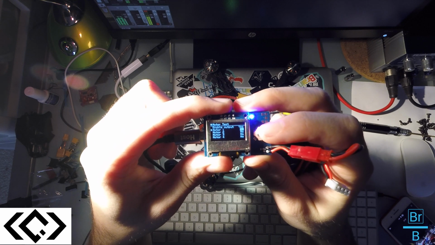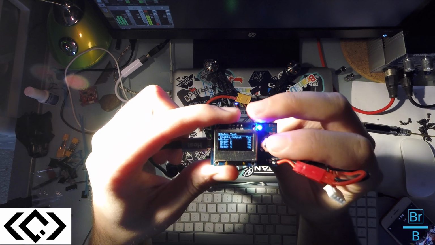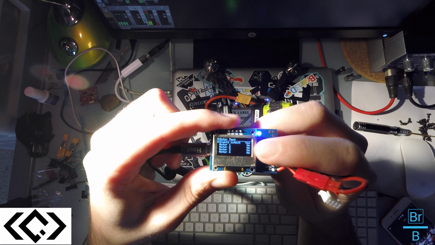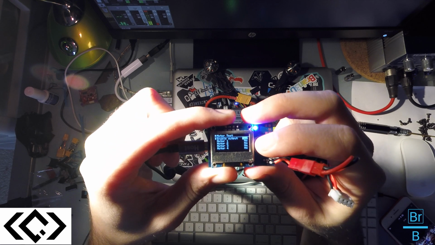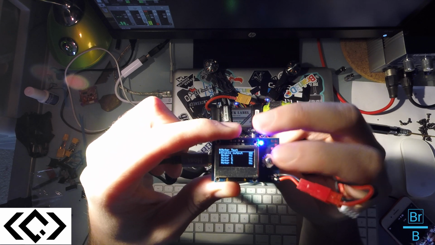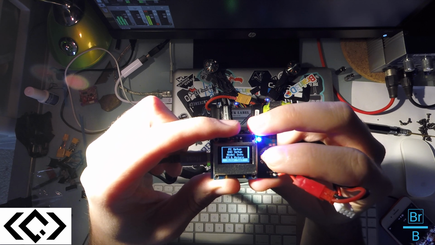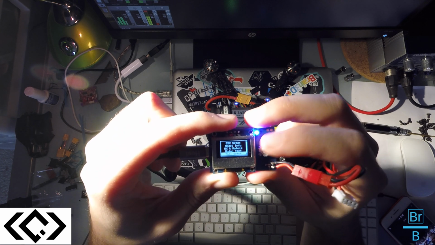So we're going to go in, go down, enter again to exit, go up, enter to exit, go down to turn it off, enter to exit, and hold left to go back. All right.